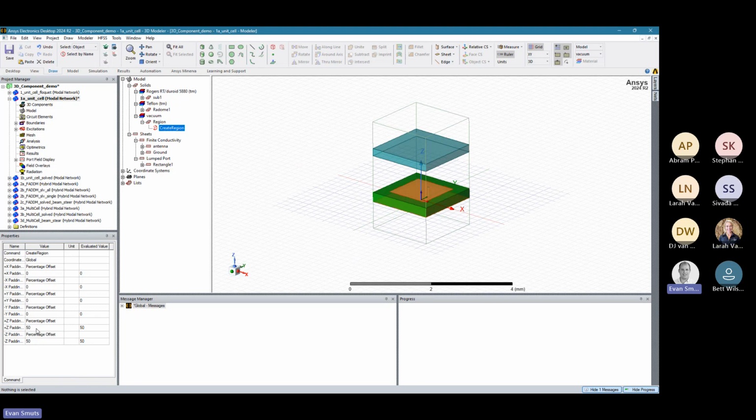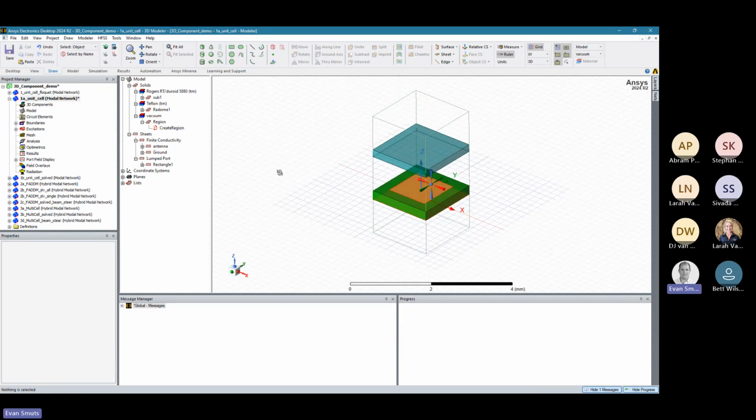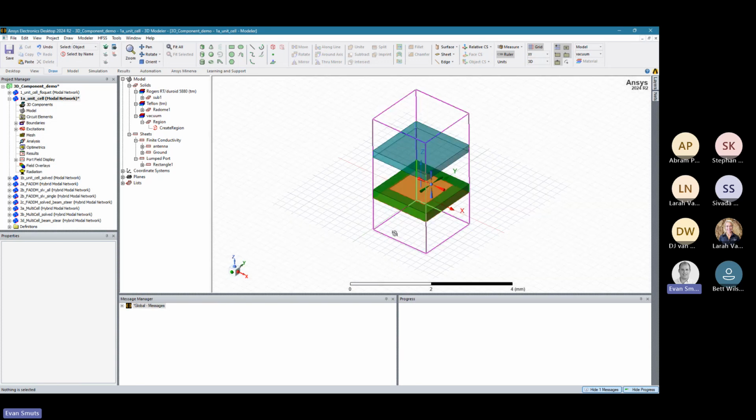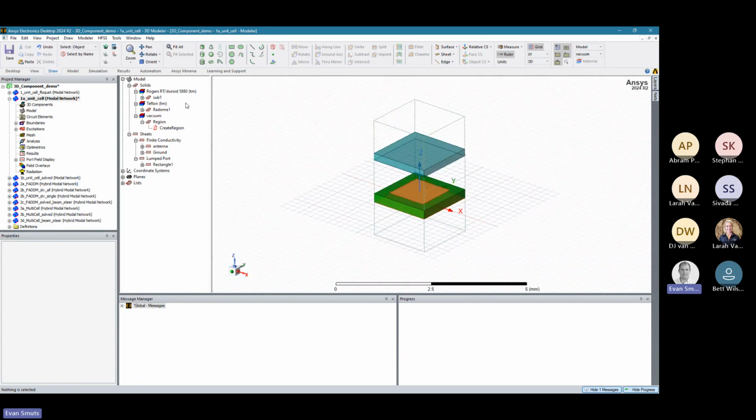Yeah. So you can see I've just added a 50% padding on these. Oh, sorry. I think it should actually be an absolute offset. That makes a little bit more sense, because that's a very small percentage there. Okay, so we've now created our region. It's now snapping to the edges of our geometry, and we've given it a little bit of space above and below our components for the field to propagate out. For now, we're just going to leave it as the default vacuum material, but we can assign it to whatever material we want.